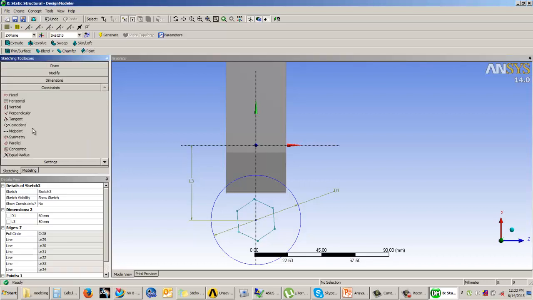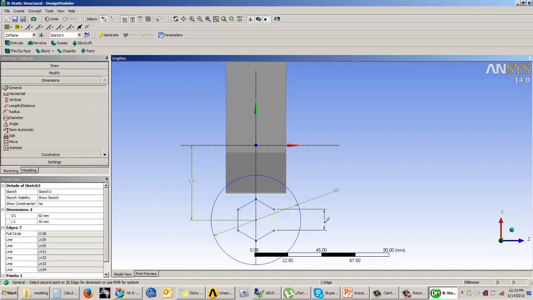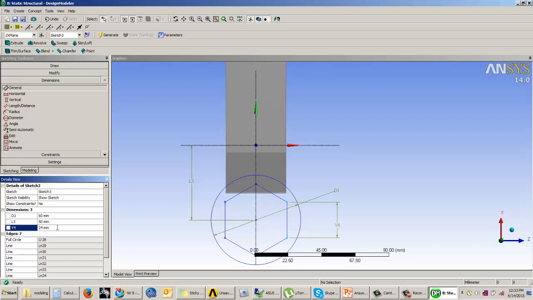After that, I'll come to constraints and make sure that this line is vertical. Also, I need to give the dimension. So this has to be 15 units. And let us say this has to be 18 units.